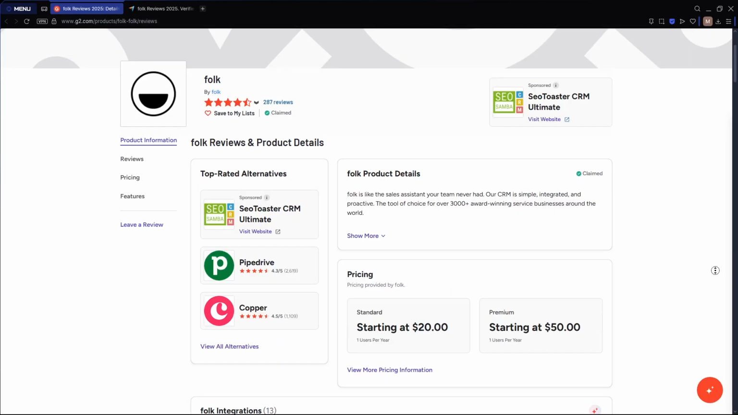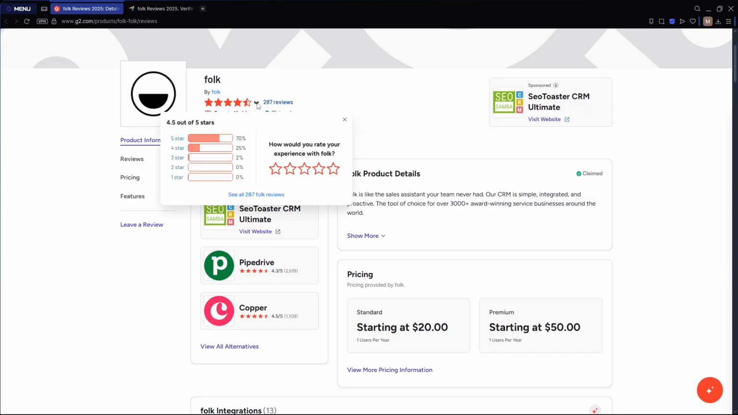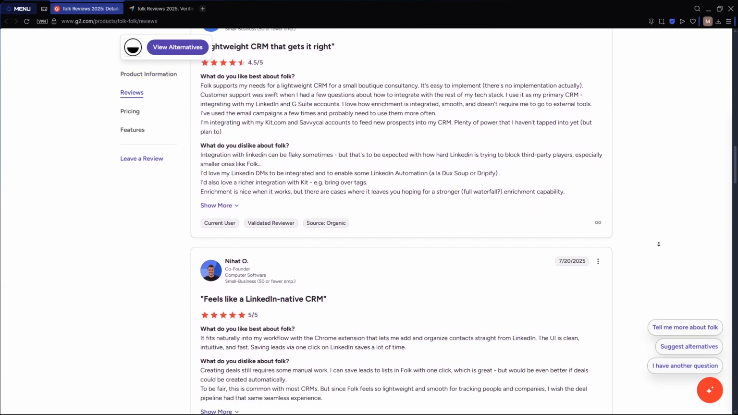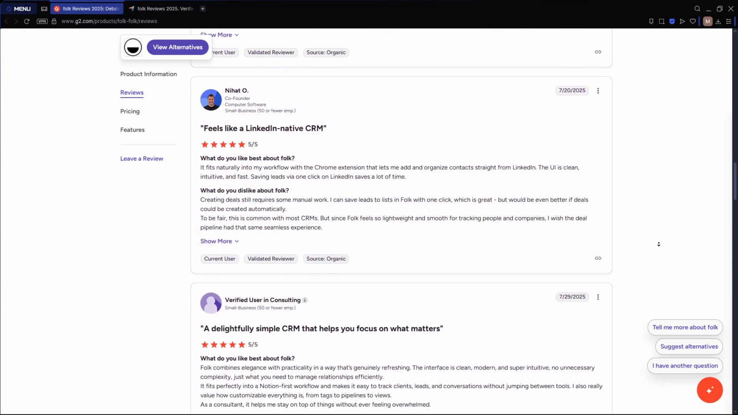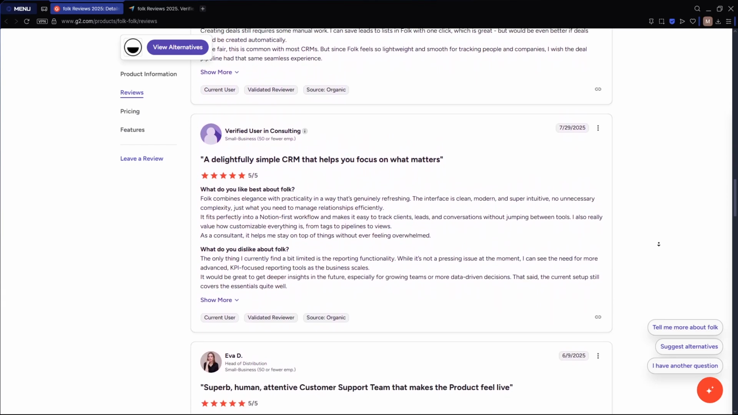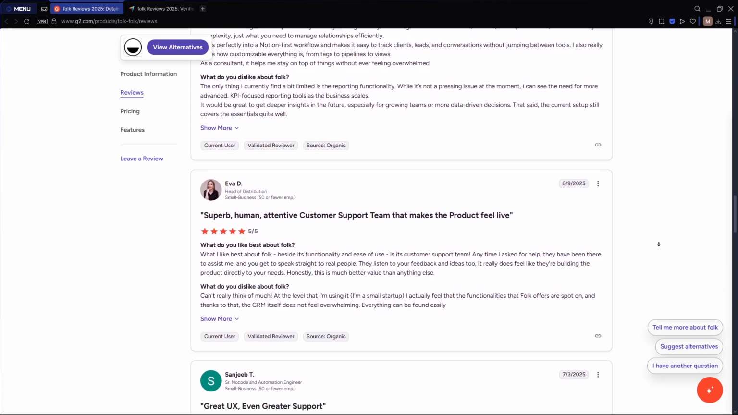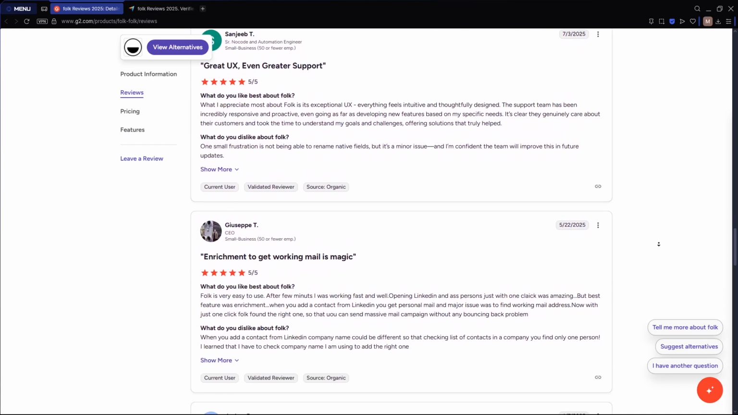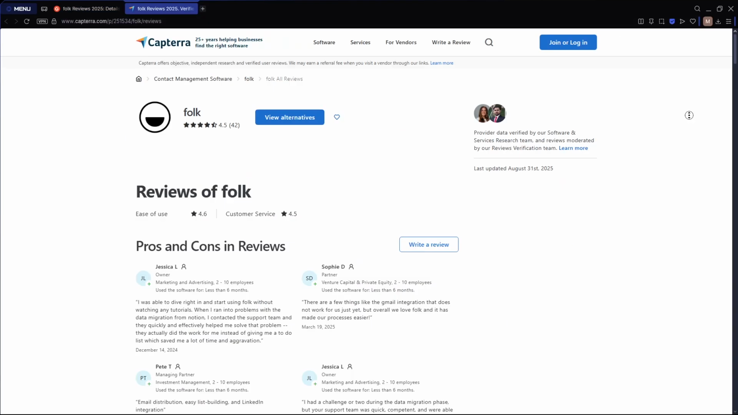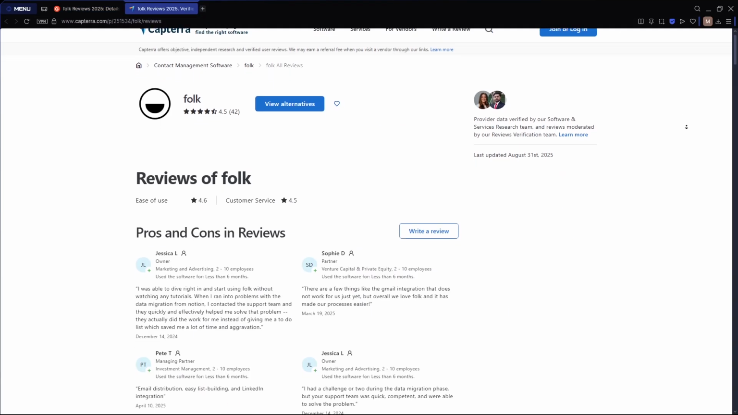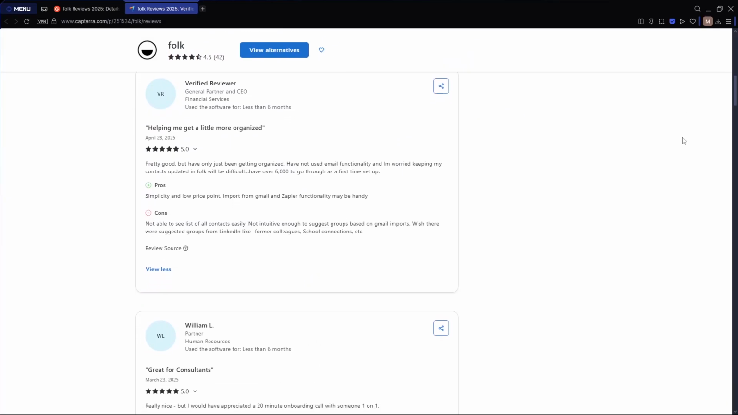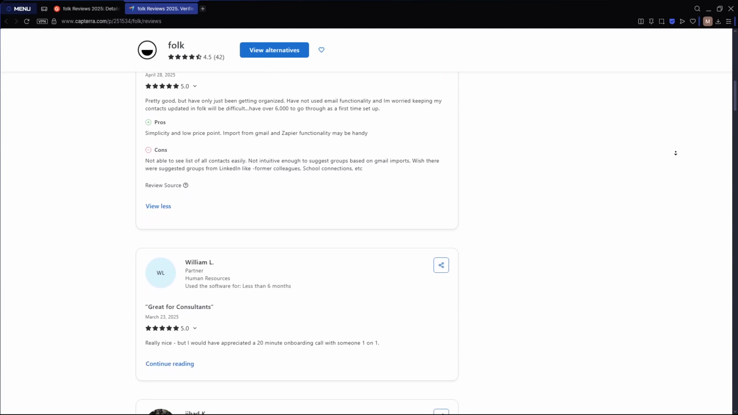Moving on to user experience, this is where Folk consistently gets high marks. On platforms like G2, users describe Folk as refreshingly simple. One reviewer noted that it did exactly what they needed without any of the clutter they'd experienced in other CRMs. Another praised the Chrome extension for how seamlessly it pulled in LinkedIn contacts, preventing headaches during outreach campaigns. Over on Capterra, multiple users mentioned how smooth the onboarding process was and how quick it was to get started. This is in stark contrast to many larger CRMs, where setup can feel like a full project in itself.